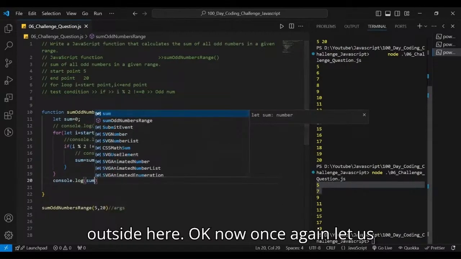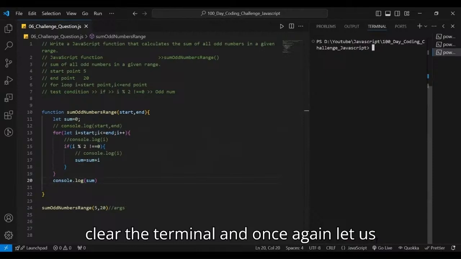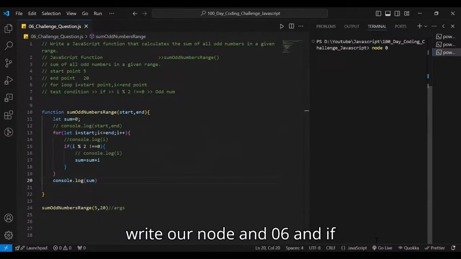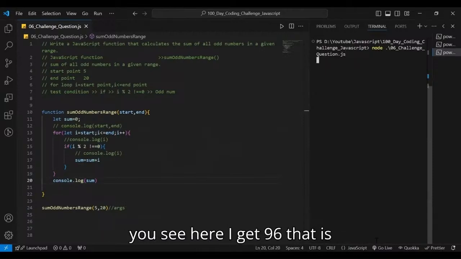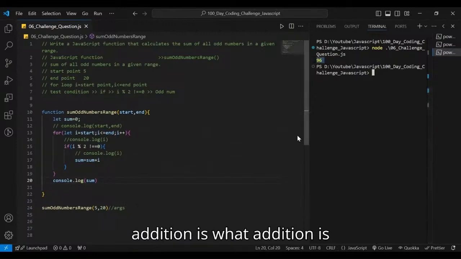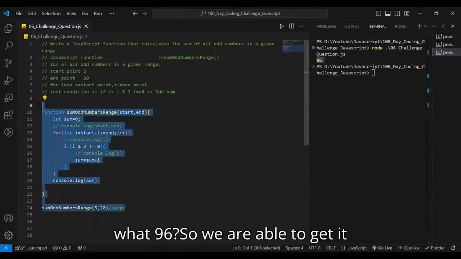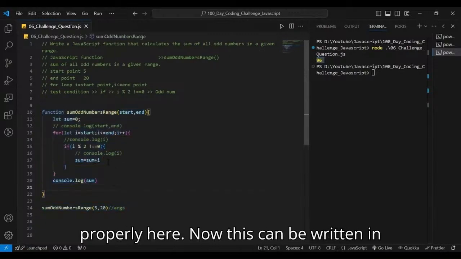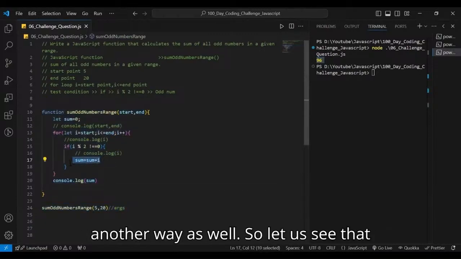Okay, now once again let us clear the terminal, and once again let us write node 06, and if you see here I get 96. Addition is 96. So we are able to get it properly here. Now this can be written in another way as well. So let us see that as well.